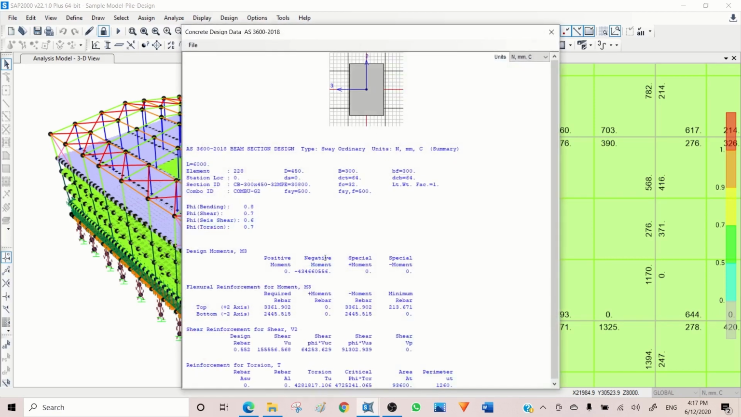If I come to the summary, this summary is based on Newton and millimeter. I can change here to kilonewton and meter. It shows me the length of the beam. You need to check if you have any other element that can reduce the unsupported length of the beam. You need to change the beam length here. And here it shows you the dimensions of the beam, what's the depth, what's the width of the beam, and also other factors that you need to use for design.